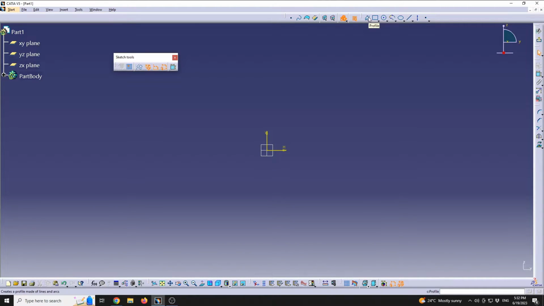So I'm going to go for the first one. This is the profile. As soon as I click on that profile, we see that the sketch tool will be extended. Since this is a profile, I have the possibility to go either with a line or with a 3-point arc, and we see that the tangent arc is grayed out because it cannot be used for the first element that we define. But I have the possibility to go, for example, for a 3-point arc.